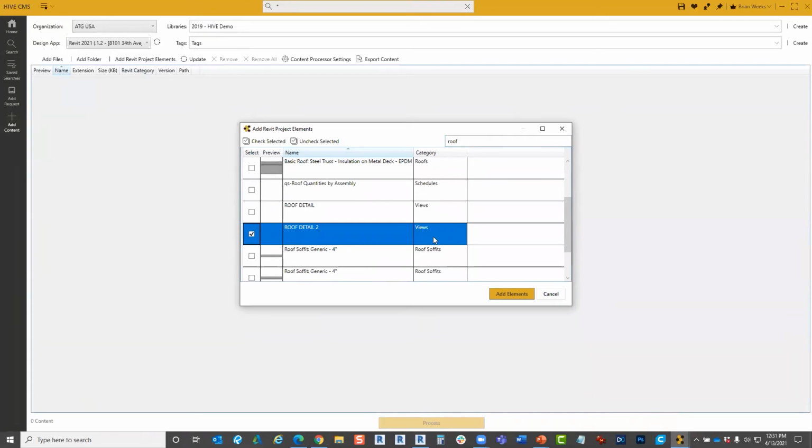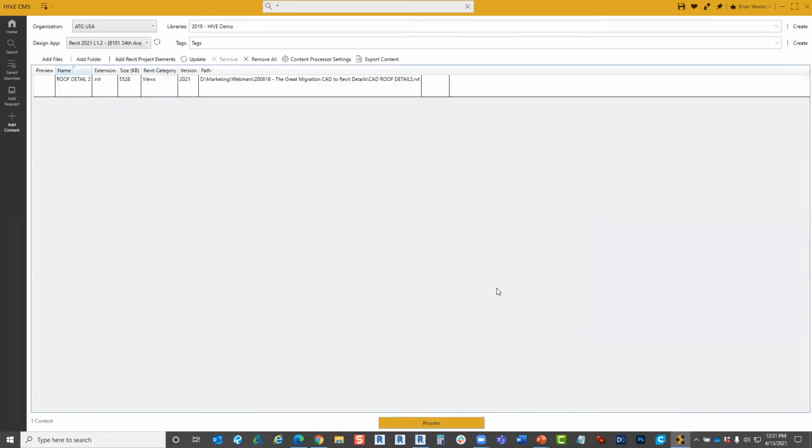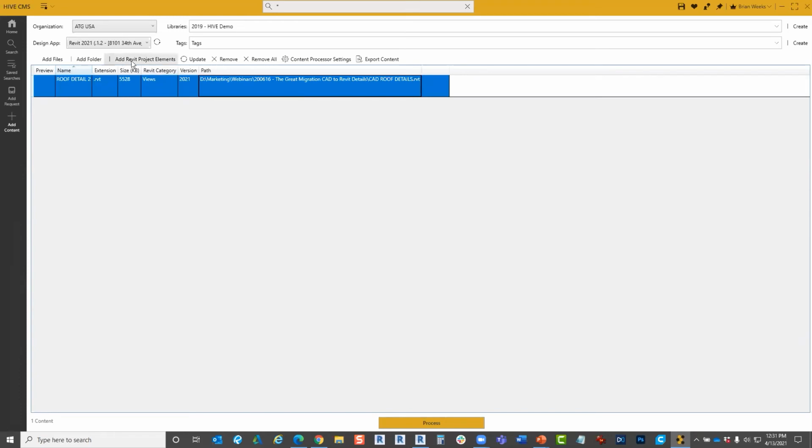And you see it's specifying it as a view. I'm going to add elements. It shows me that roof detail view. And then I can export that content, or I can add that. And that's what I just did. I added it.